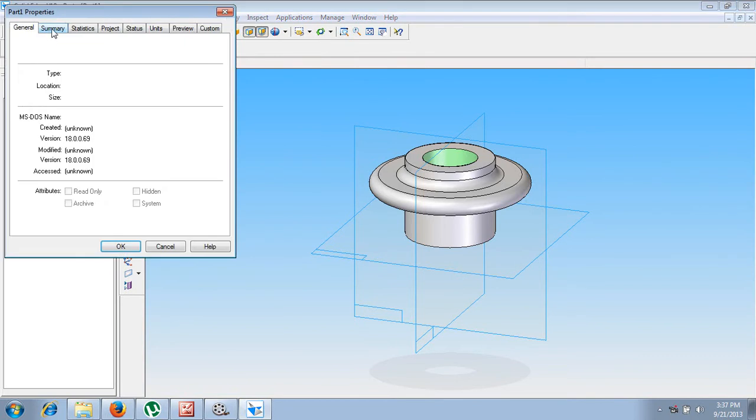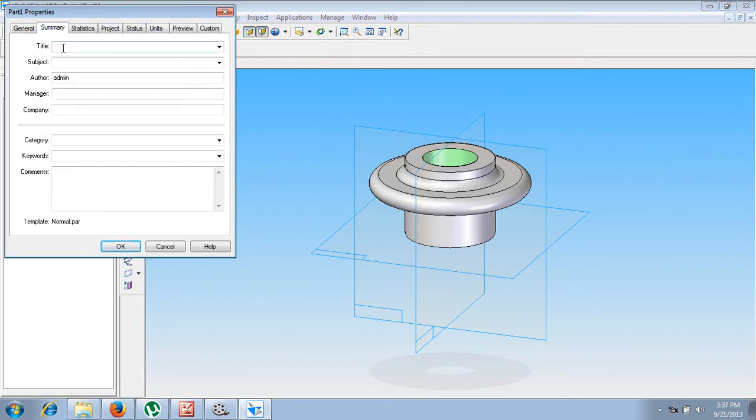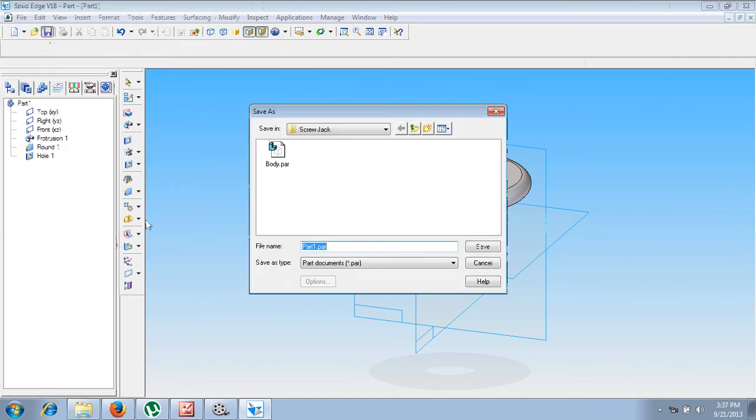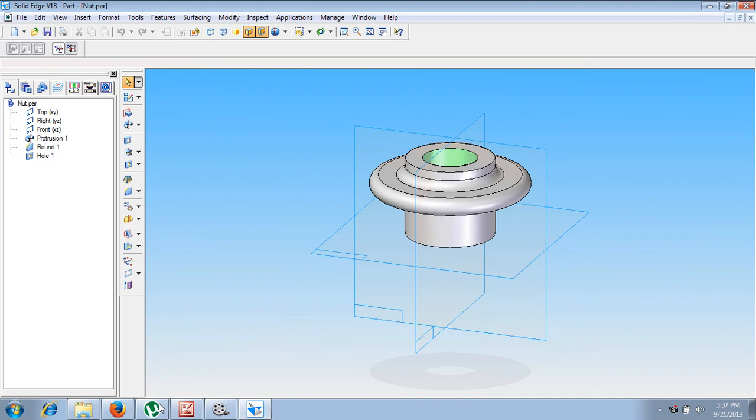Let us go for a save command. In the summary, in the title, mention it as nut. Then say OK. It should be saved in the same folder of the screw jack. Once again, let me give the name of the file as nut. Then let me save this. This completes the construction of the second part.